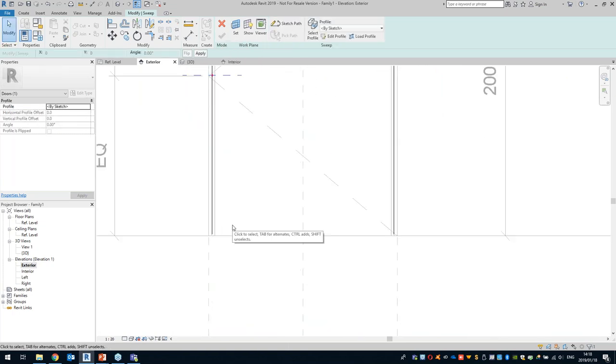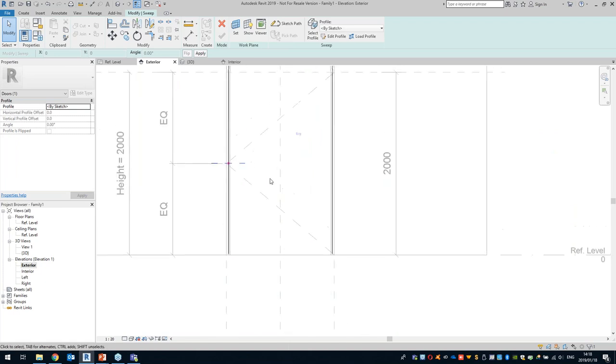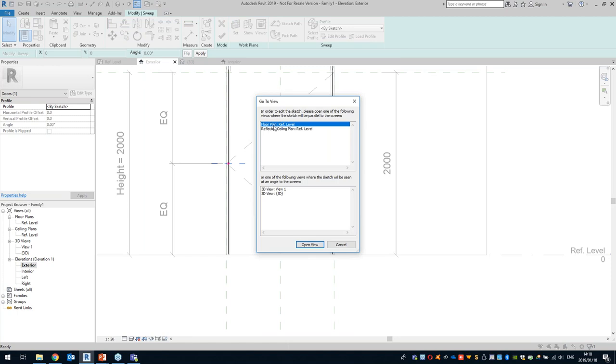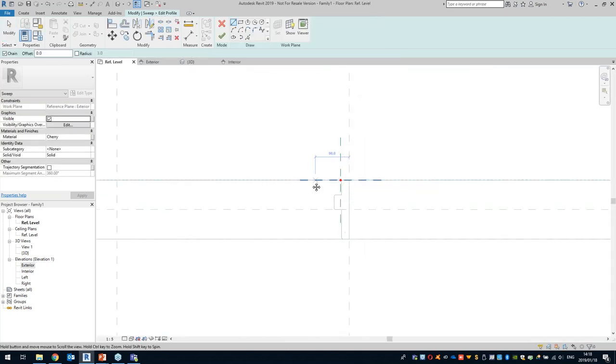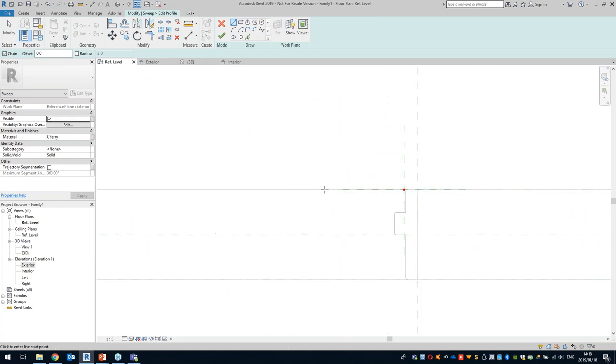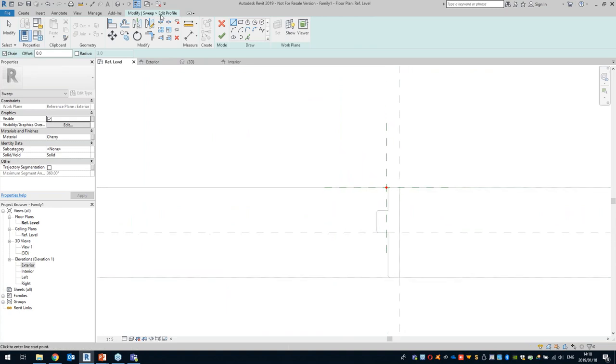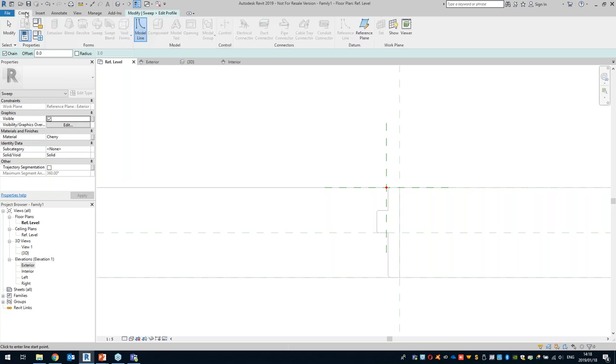Now we just need to go and create our profile as well. So let's click on Edit Profile. We're going to go into the floor plan level. All right, cool. And from here, we can now create the panel. But before we create the panel, for the profile, we have to create the reference planes first.